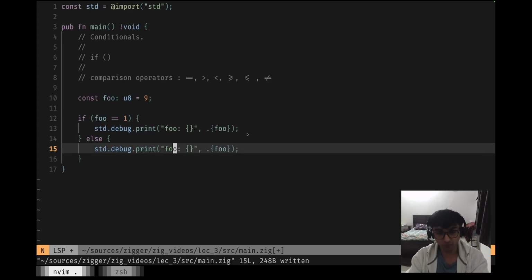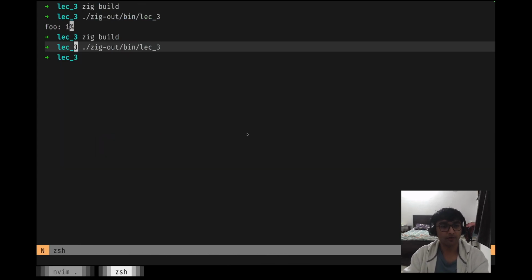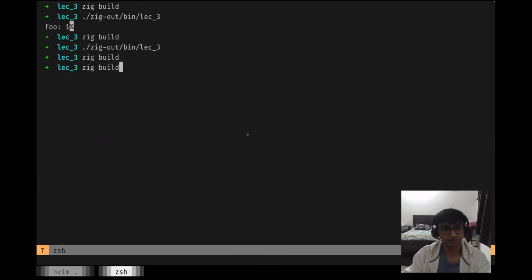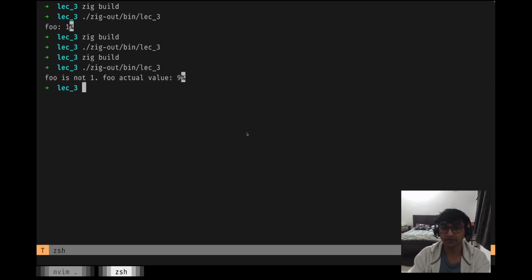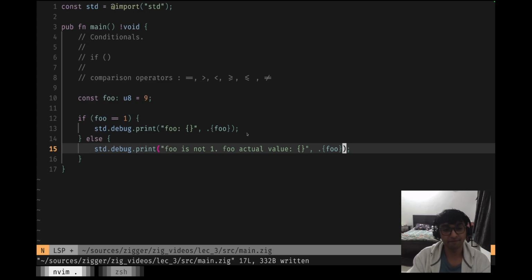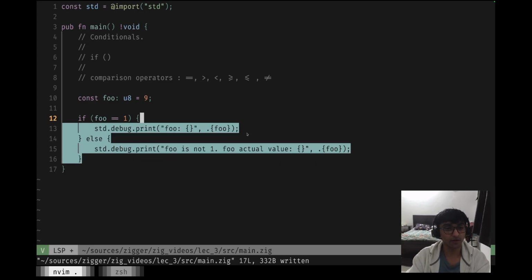So we print something like foo is not 1 and foo actual value is this. Now you see that we get: foo is not 1 and foo actual value is 9. That's why the condition was not met, and we can handle this accordingly. So that is if conditions and if else statements in Zig.